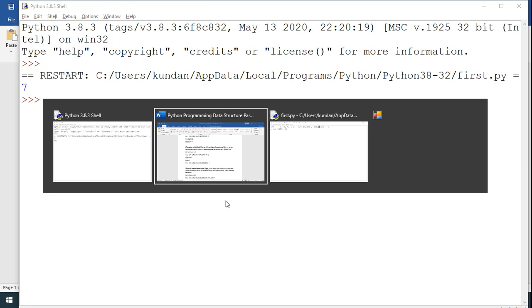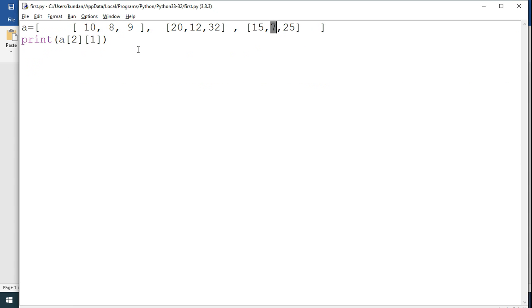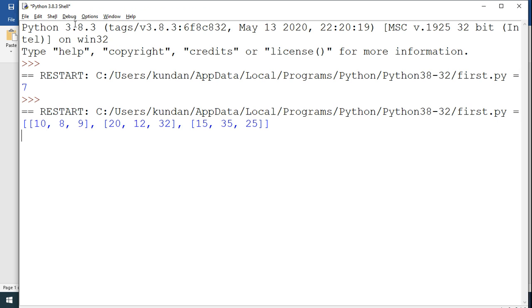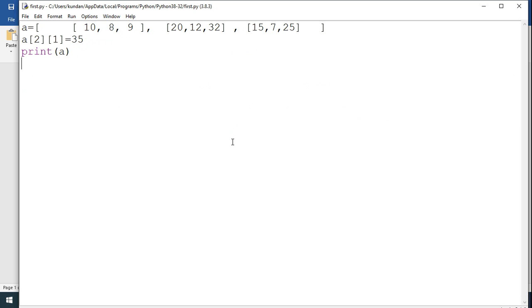Here I am doing A[2][1] equal to 35. Now I am going to print our list. First of all, I save the program and run. So 7 is replaced by 35. So it is very easy to change a list element in a two-dimensional list. Whatever we want to change, we have to give our index number, then whatever value we want to assign.